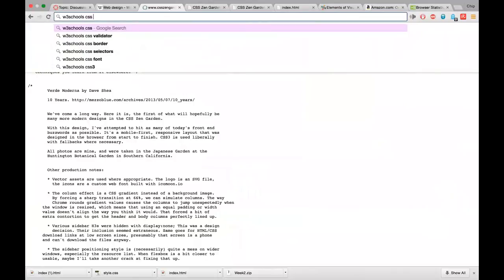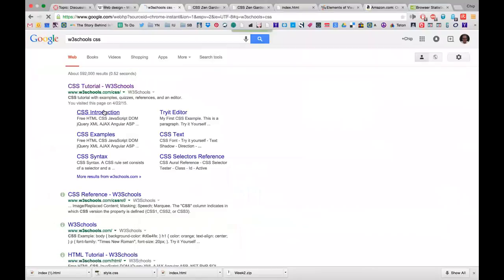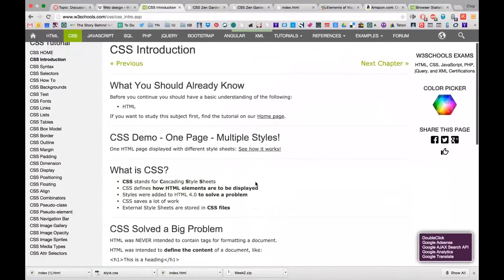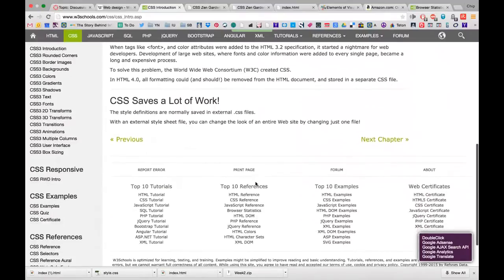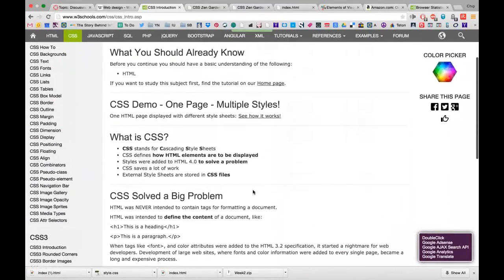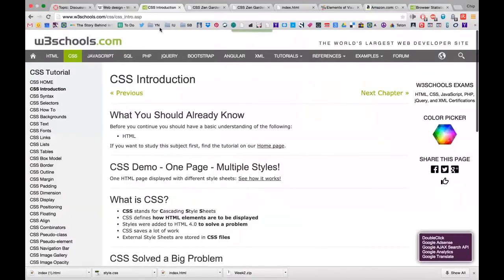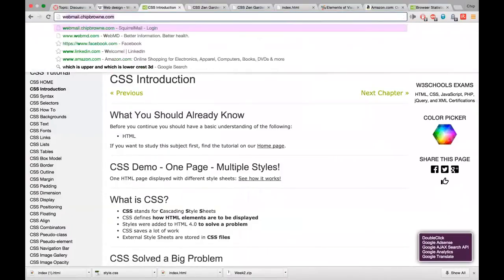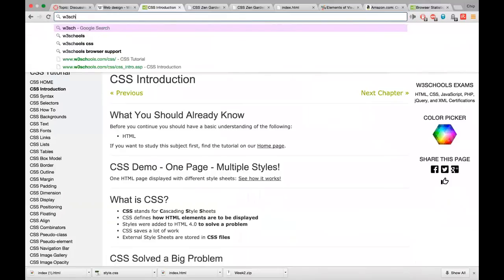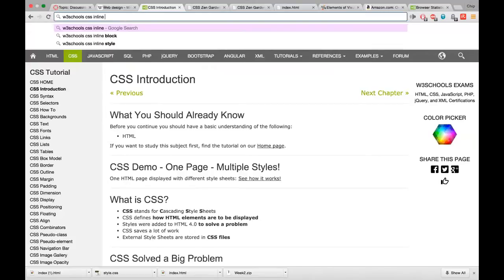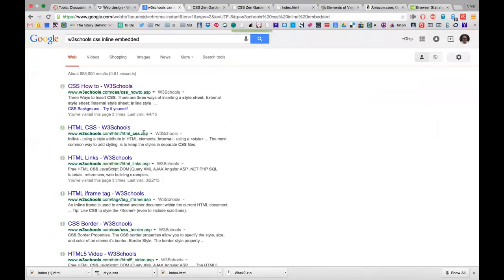And the inline, here, let me see if I can search for it specifically. If you want a second opinion of this, inline, embedded, and let's go with those two.